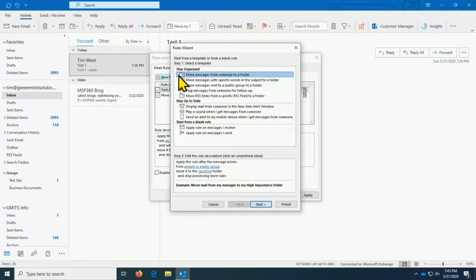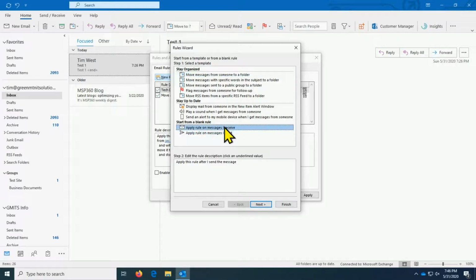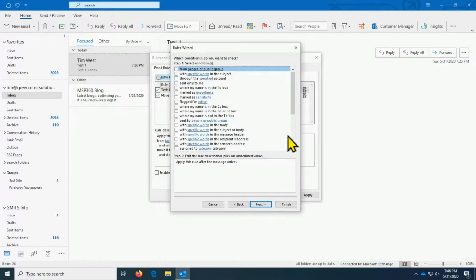A new rule. Okay, here are some common templates that they provided for you. Move messages from a certain person into a folder, and so on and so forth. Once again, I hate folders, so we're not going to talk about those. But in any event, most often I find myself going down here, apply rule. This is a blank rule or a custom rule. Apply rule on messages I receive, and that gives us a blank slate. Here are our conditions, all kinds of conditions.